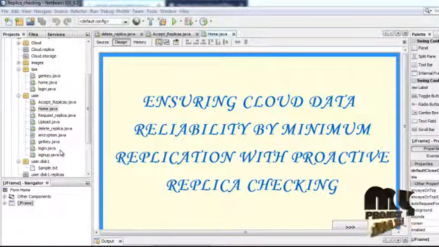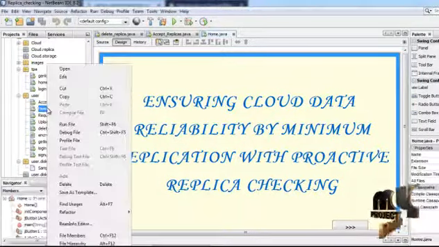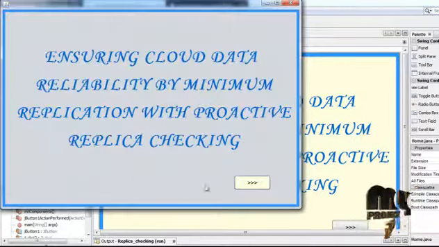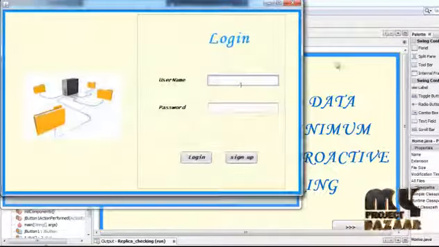Now we can see the running process of our project. First, in the user part, I am going to click the home page. I am going to run the file. So it is a home page. Next I am going to click the next button.